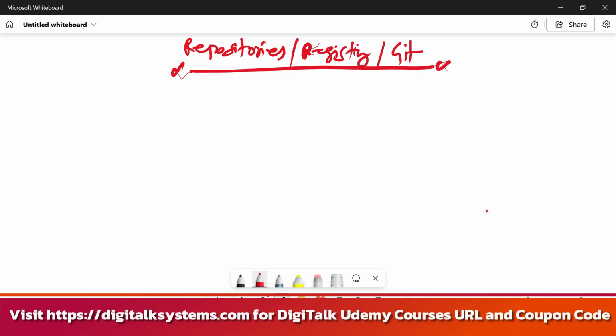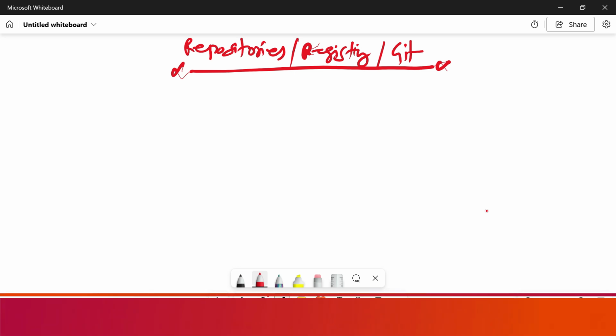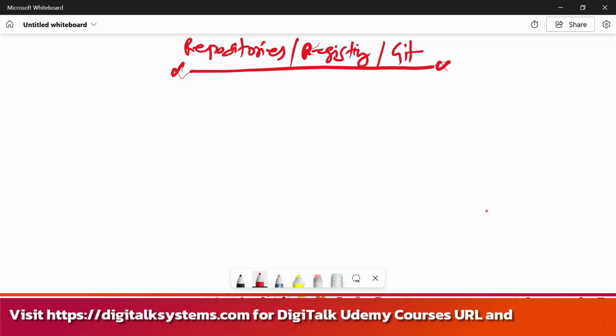So far we have discussed multiple features of DevOps, like the basic concept of DevOps, CI/CD, high availability, CIDR, basic concepts of networking, Docker, containers, and then Kubernetes. Now specifically, when we talk about repositories, what is the meaning of repositories or the registry?